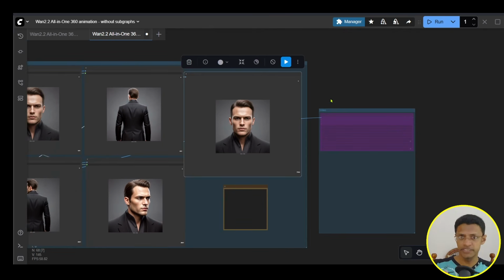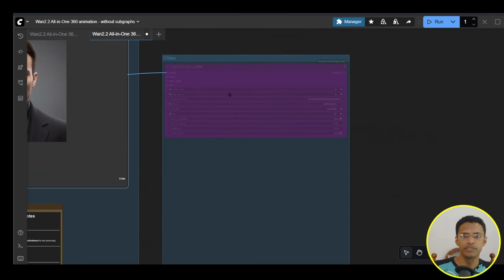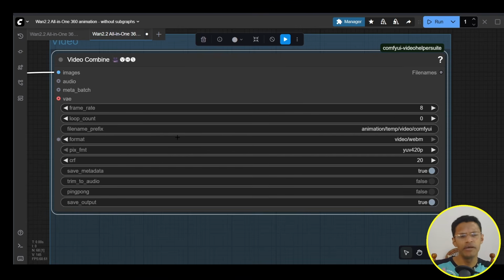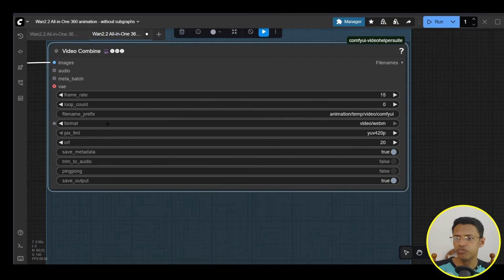Okay. Now, if you're satisfied with this, you can go to the right side and you will see this group for video. You can select it, click on this bypass icon or unbypass. It will enable it. Then there are a few things that you can change in this node. The frame rate, that's going to control the frame rate. I'm going to do 15 frames per second. You can toggle loop on or off, and you can change the format here.